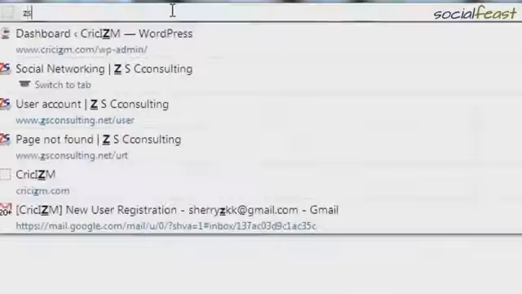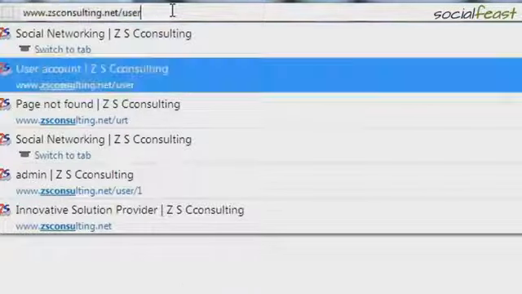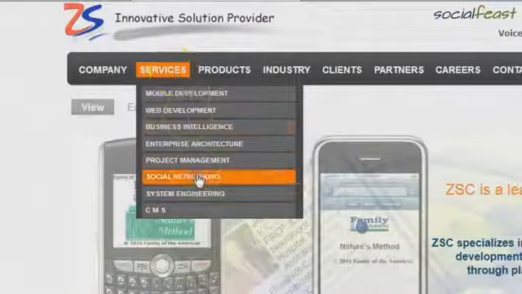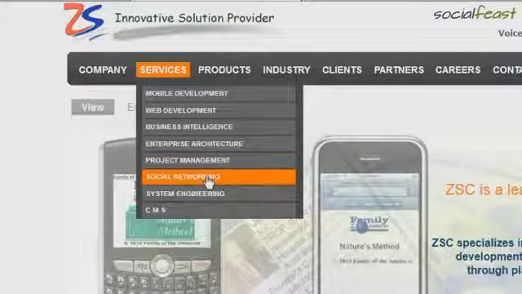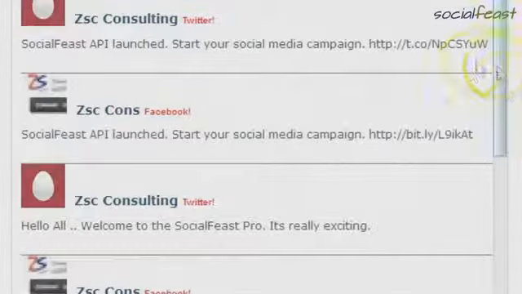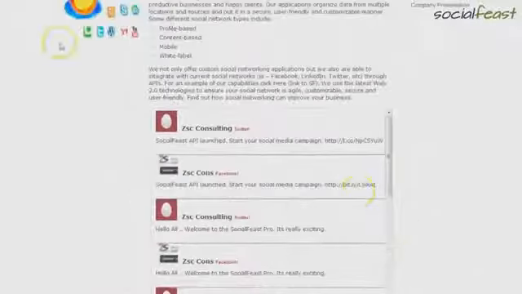Let's see how it works on a running website. So this is the website into which we were going to integrate the SocialFeast API. In services, we have created a page, Social Networking. And these are the feeds that are coming from using the API. So let's see how the code works here. We have put some styling here so that readability and usability would be there. Let's see how it works at the code level.